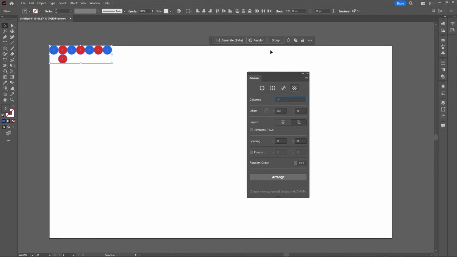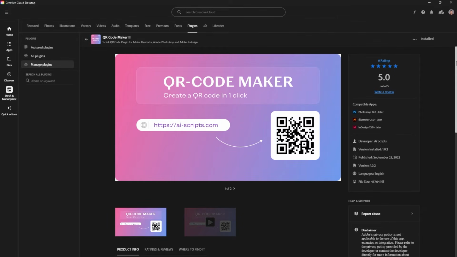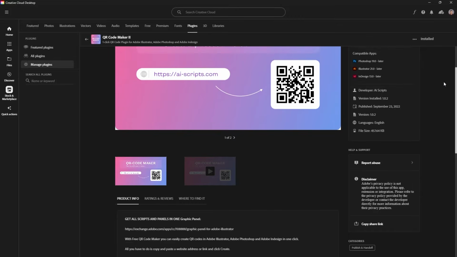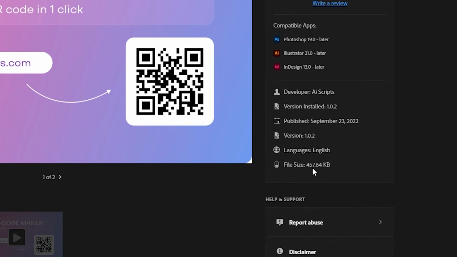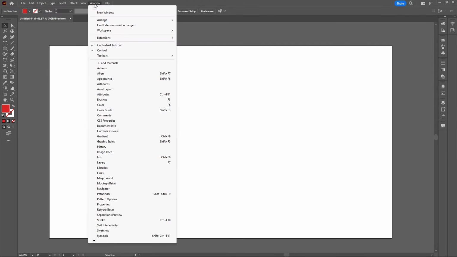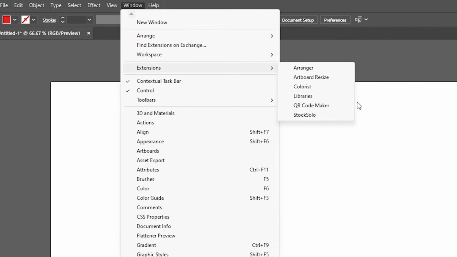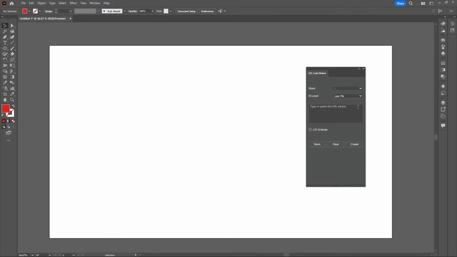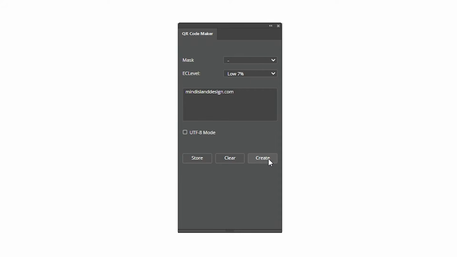The next free plugin on our list is a QR code maker, and as you've probably guessed, you can create a QR code directly inside of Illustrator, and this plugin is 457 kilobytes. You can find your QR code maker under Window, Extensions, and then QR code maker, and all you need to do is just type or paste a link into your text box. You can leave all of the settings as default, and then just hit the Create button.